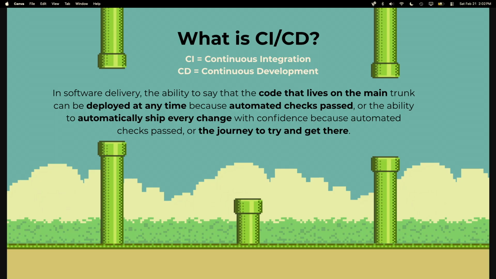So first off, just so we're all on the same page, what is CI/CD? That could go on and on. In a nutshell, CI stands for continuous integration, and CD stands for continuous development. And in software delivery land, it's the ability to say that the code that's living on the main trunk can be deployed to production at any time, because these automatic status checks have run and they've passed, and we have confidence that when we deploy that to the live server, it's not going to break the site.